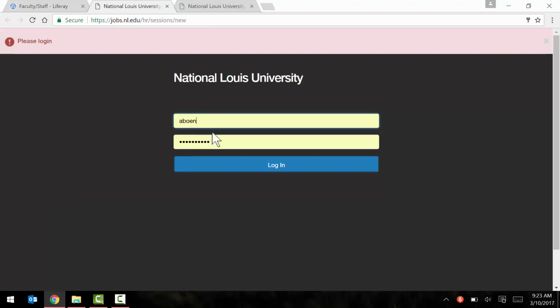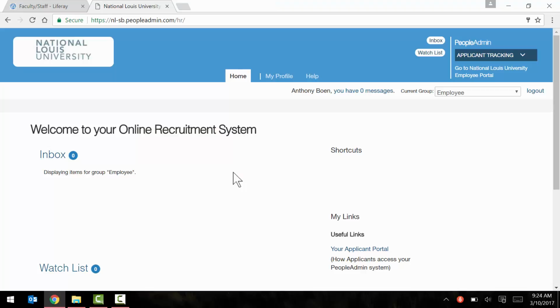Here I enter my username and my password one more time. These are going to be the same username and password that you used to log into the portal. Then click Login. And that will land us on the PeopleAdmin homepage here.